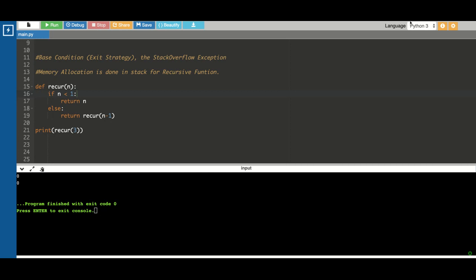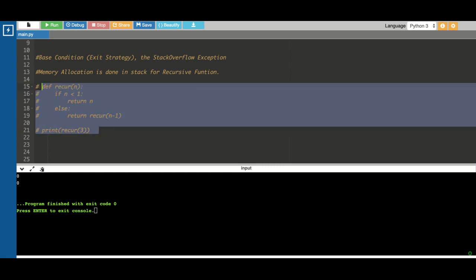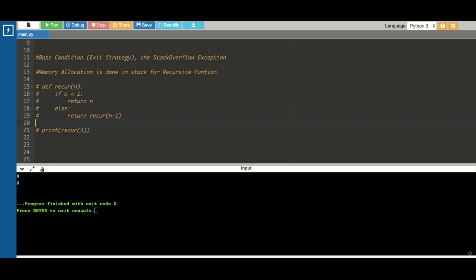Okay, so this is all about recursion, guys. There is one more problem which is solved using recursion, which is to find the factorial of a number. Let's see how we can solve that problem.